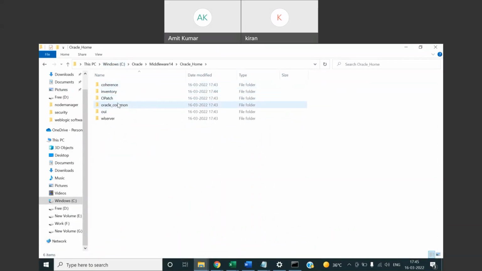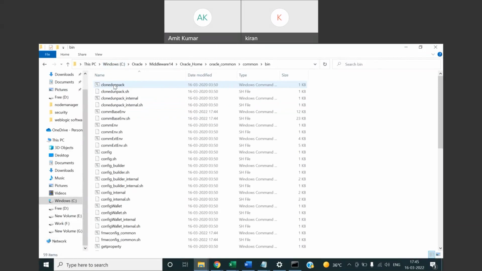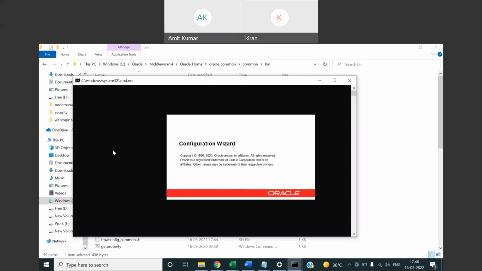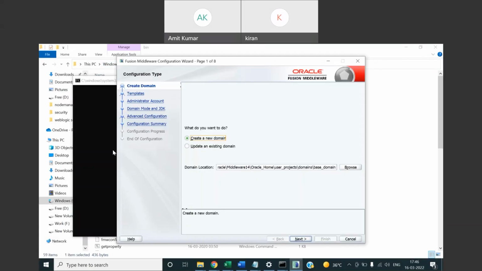Oracle common, Oracle common win, config.cmd, the same command. Everything remains the same. If you remember 11G and 12C, 11G had a different folder structure, but 12C and 14C are almost the same. And concept wise, everything remains almost the same.